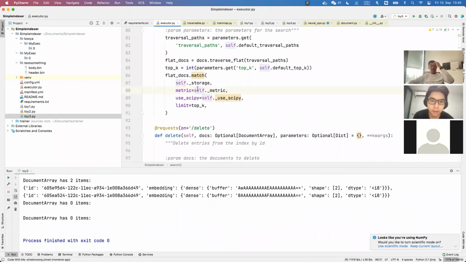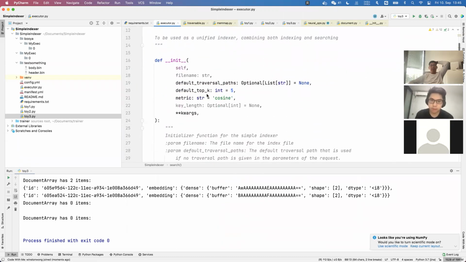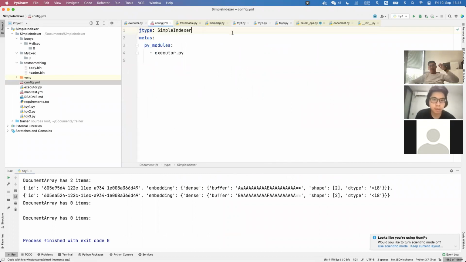Either we allow the user to configure how they want to match in separate parameters, or what I propose is something like this: if we really want to enable the full power and flexibility of the match function, I will just say merge args. And this is a dictionary, and then you can put everything there.